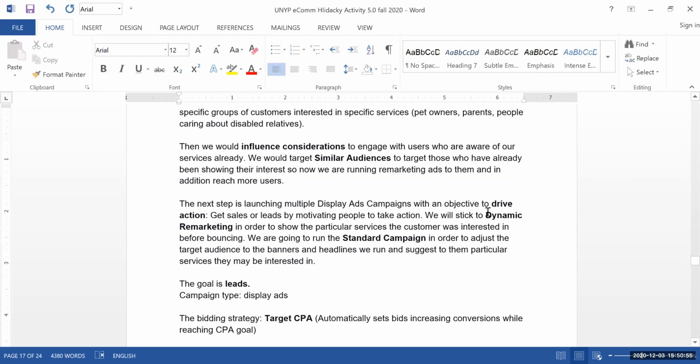Dynamic remarketing allows you to show particular services to particular people who were searching for them. For example, if you were searching for someone to take care of your dog, then you would see this particular service suggested to you with the price in the browser.